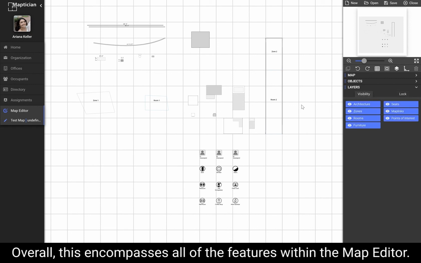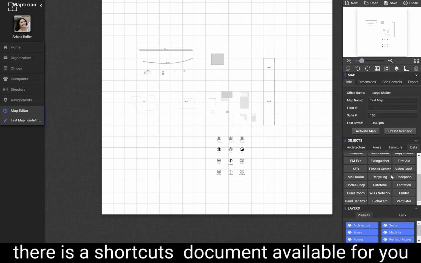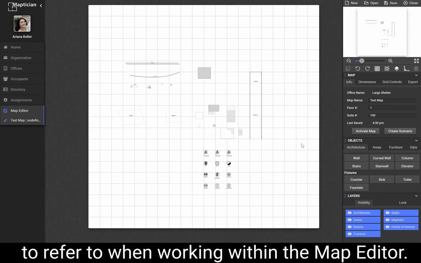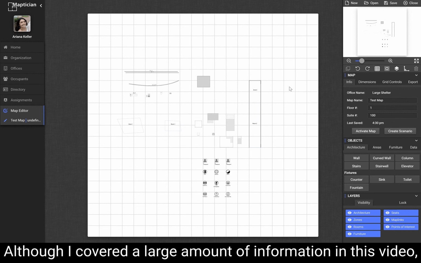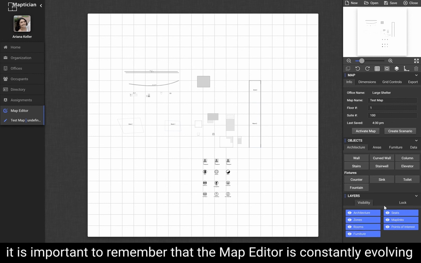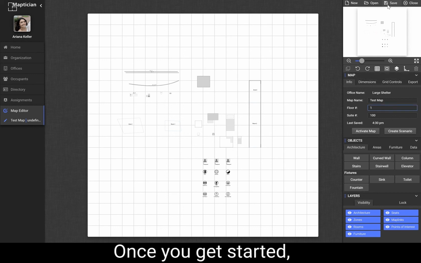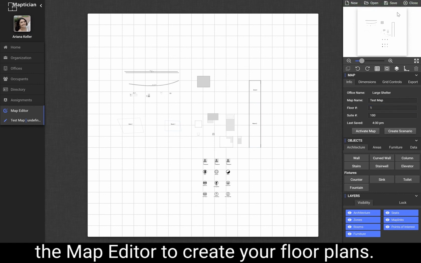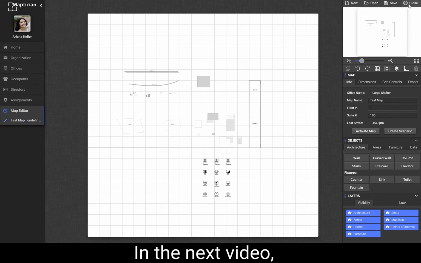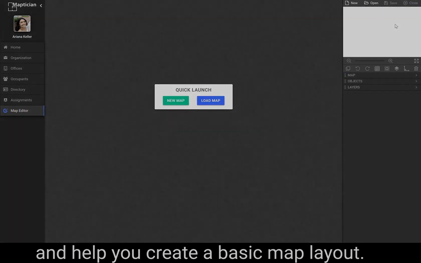Overall, this encompasses all of the features within the map editor. Like I mentioned before, there is a shortcuts document available to you to refer to when working within the map editor. Although I covered a large amount of information in this video, it is important to remember that the map editor is constantly evolving in order to improve functionality and add features. Once you get started, you will be able to see how easy it is to use the map editor to create your floor plans. In the next video, I will show you how to set up your organization's office and help you create a basic map layout.